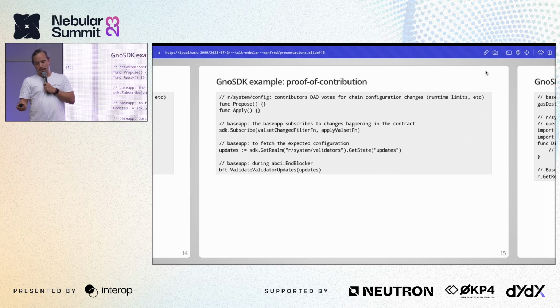A similar need: we won't use proof of stake, but proof of contribution. And proof of contribution uses a proof of authority mechanism, where the list of validators is decided by an authority, except that the authority is a DAO. So there will be a contract that the DAO can interact with to change the validator set. And the goal is to have the chain subscribing to the changes, so they can be applied instantly once decided.